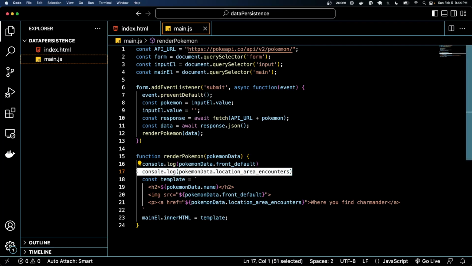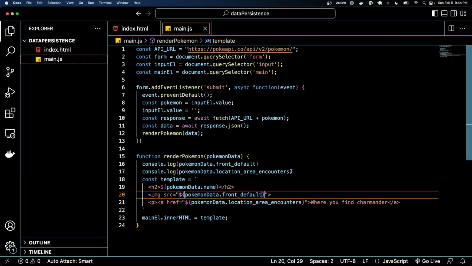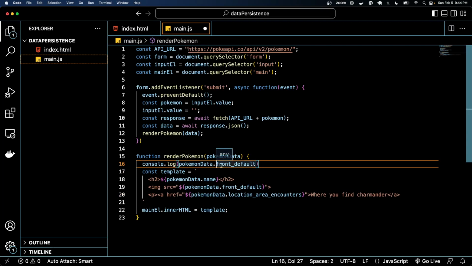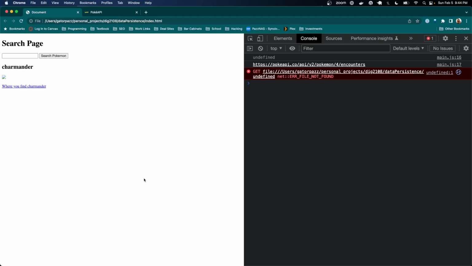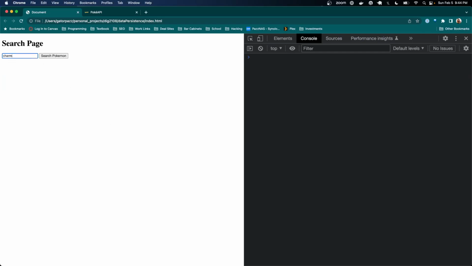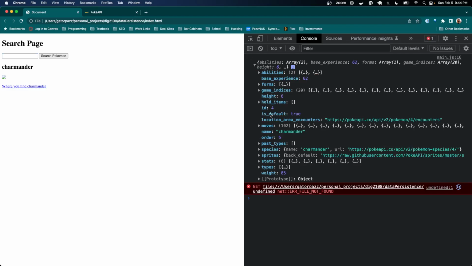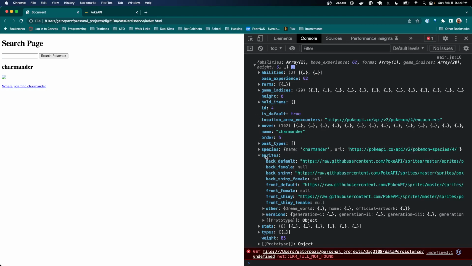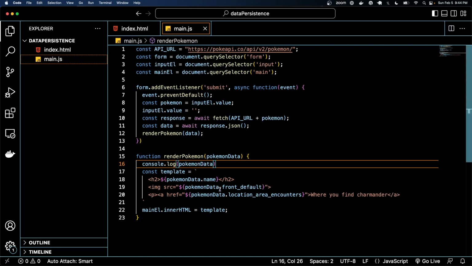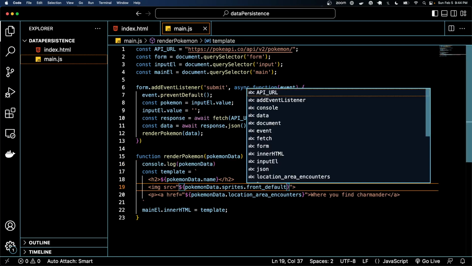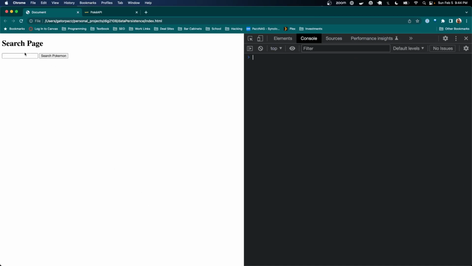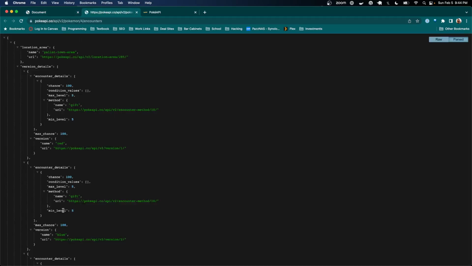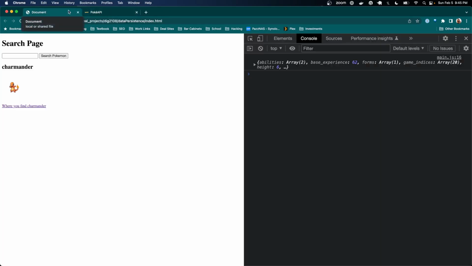Okay, my bad, I see where I messed up. This property actually lives on the sprites key. If we look at the data, this is where you've got to be careful. Front default lives on the sprites key. So we want this to actually be dot sprites dot front default. So if I did that right, there we go, cool. And if we click this link, we can get an array of areas, and we could use this data and render a map or do any other cool things, but there's that.